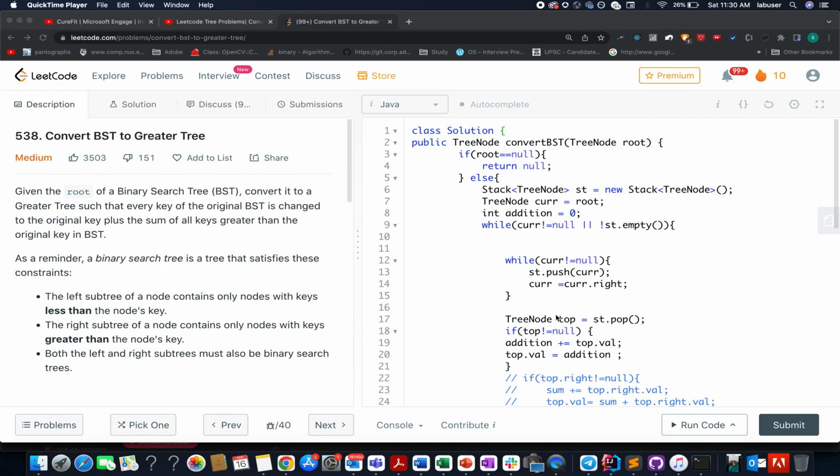The question that we have today is Convert BST to Greater Tree.